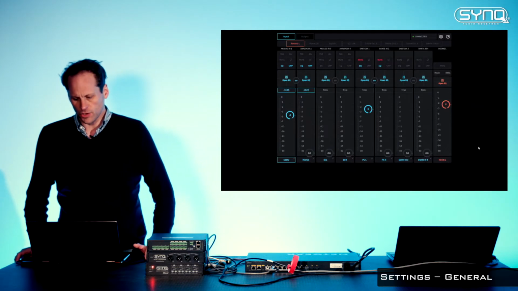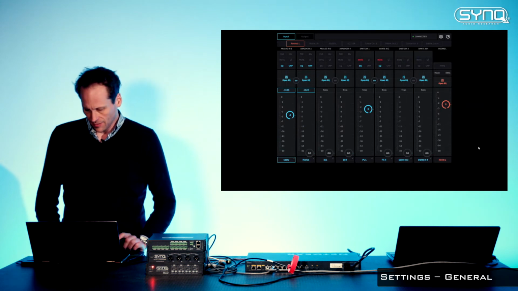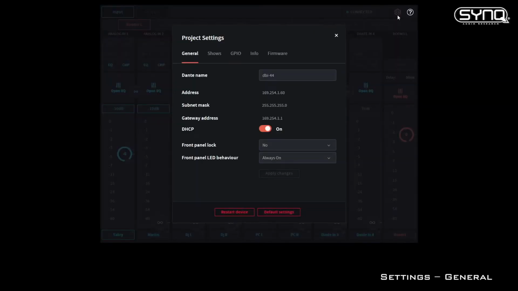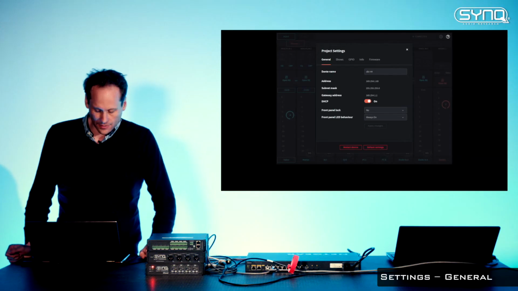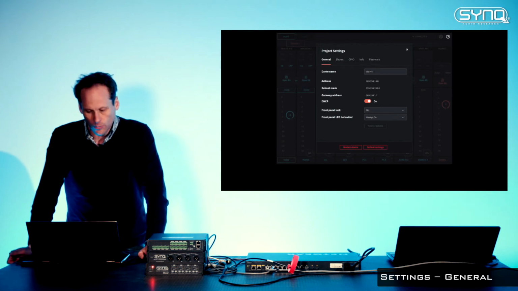We are going to show you how to set the parameters of the device. So what you see, you have the parameters icon on the top right corner. You just click on it. You're going to see the general settings. So basically the Dante name, which is also the device name.